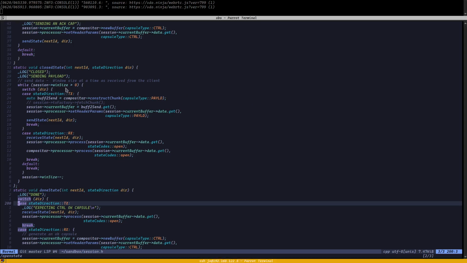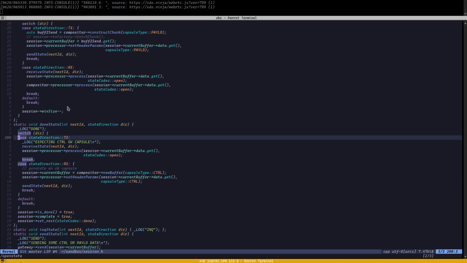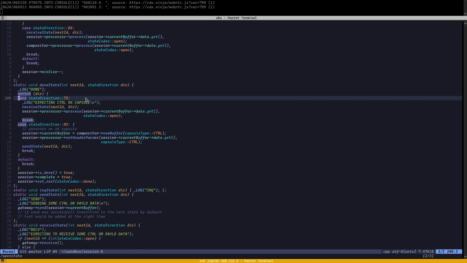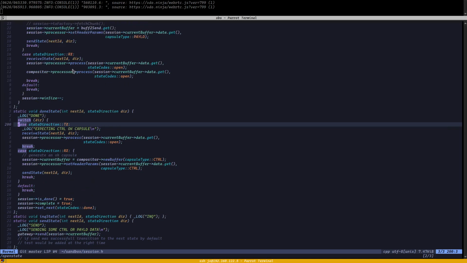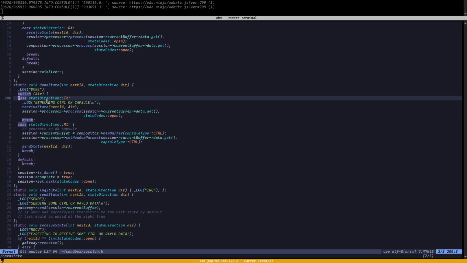Okay. So now this window size is advertised by the RX. It says, okay, this is what I can receive. So once I send that amount of capsules, I then proceed to the done state. Or once I receive the amount of capsules, if I am the RX, I proceed to the done state. And then as a TX, I'm expecting the control okay. So an okay basically means okay, I got everything correctly, so you don't need to retransmit.